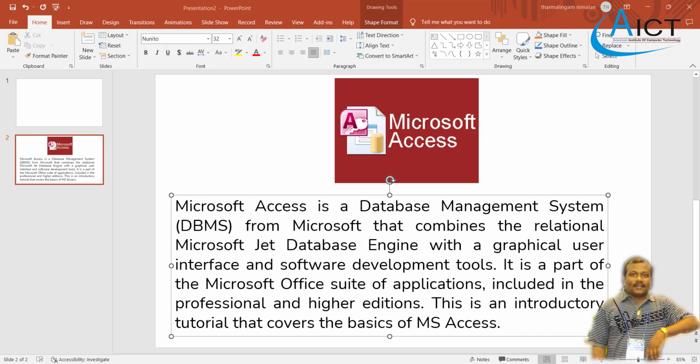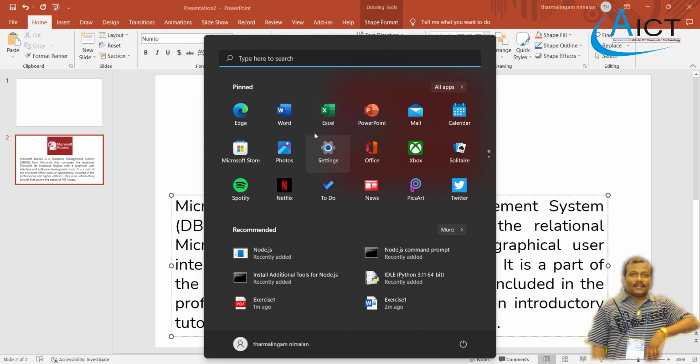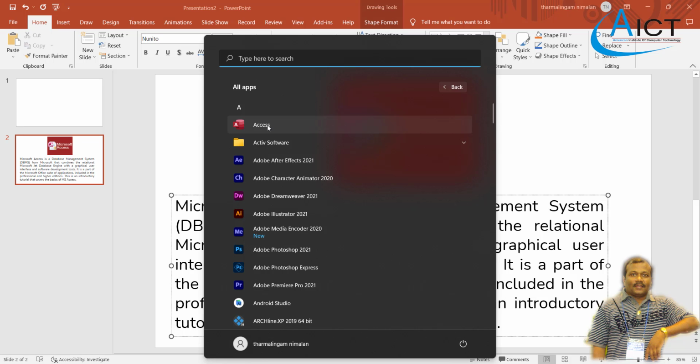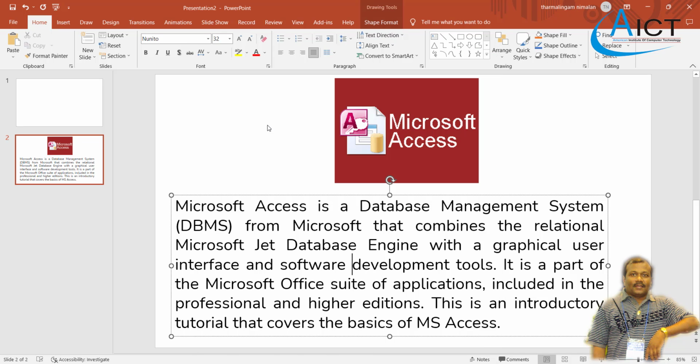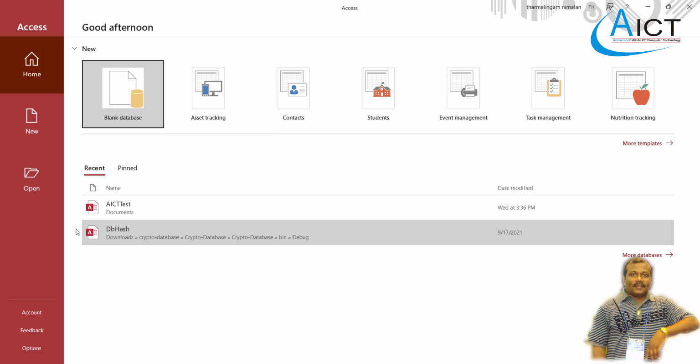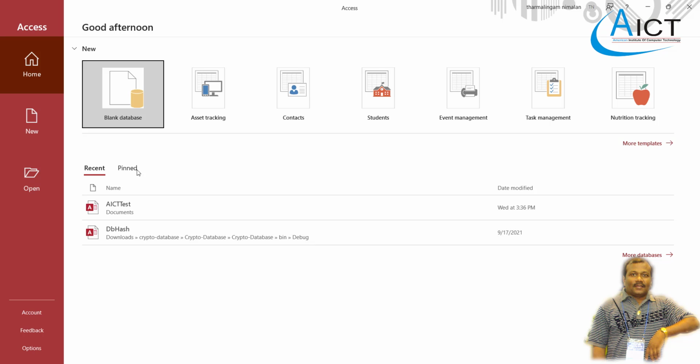So to open Access, you can click on the Start Program and go to All Apps. You can click Access in your Start Program or from your desktop. So you will get a startup window like this. As usual in MS Office, you have Home, New, Open, Recent Files. Here you have a blank database. Initially I'm going to create a blank database, so I will click blank database.